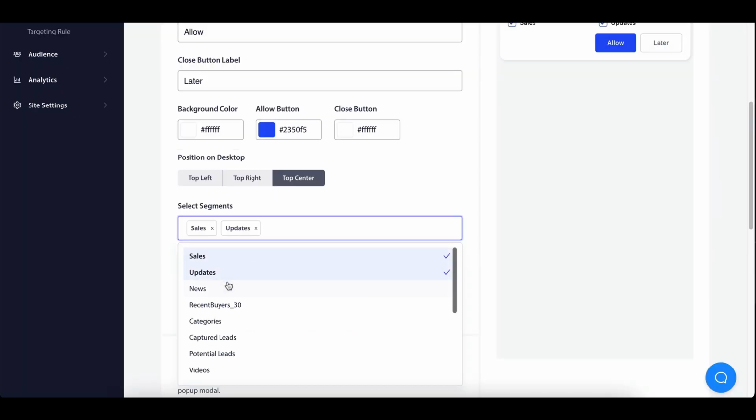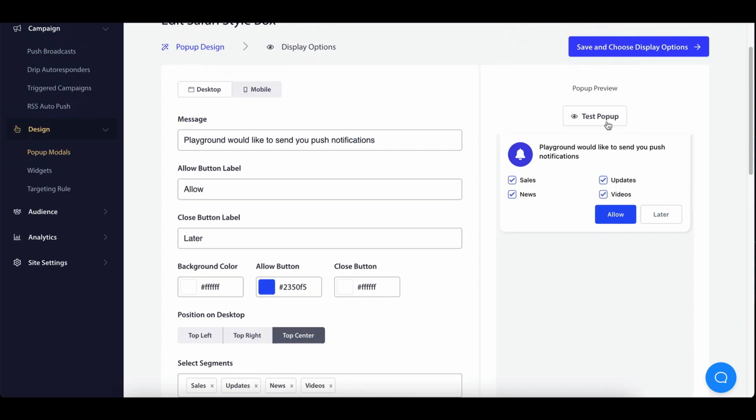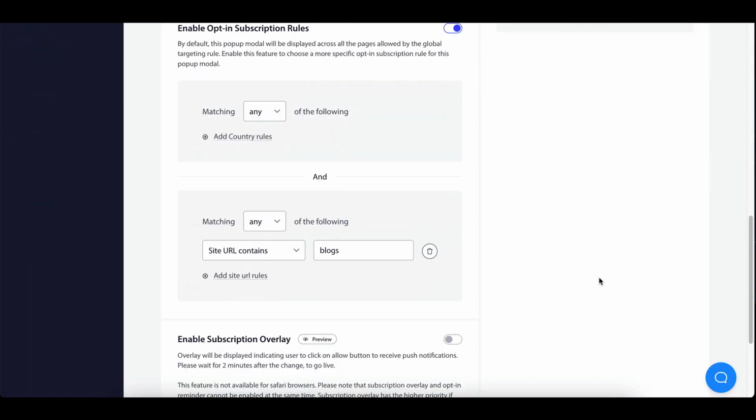Segmentation is crucial for targeting. We'll select specific audience segments to show the pop-up to, like sales or updates, ensuring we reach the right users at the right time.